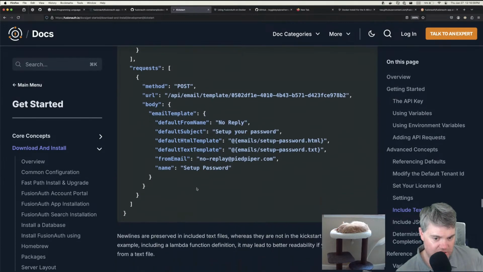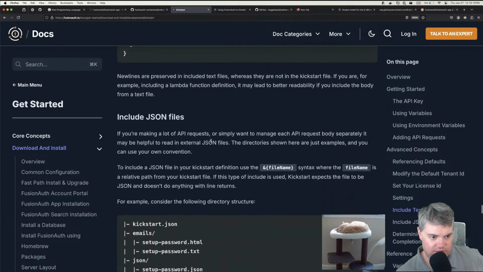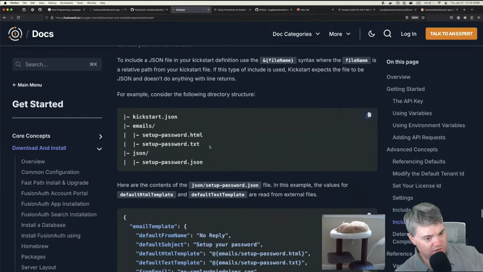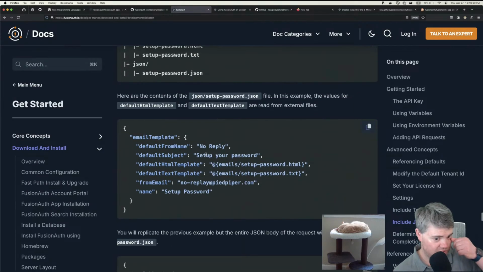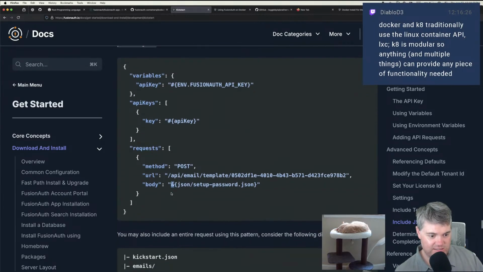We can use some files. Okay. So instead of a hash, it's an @ sign for files. We could also include JSON files using an ampersand. Okay.